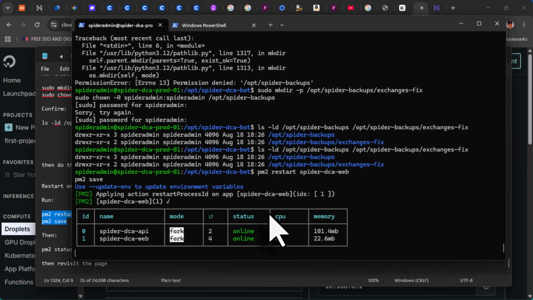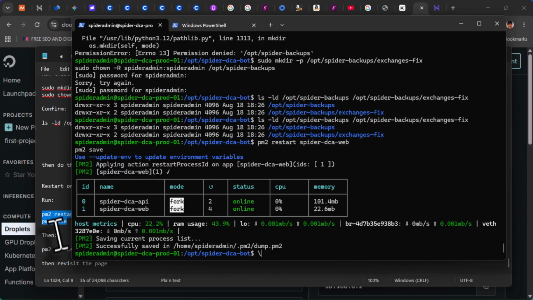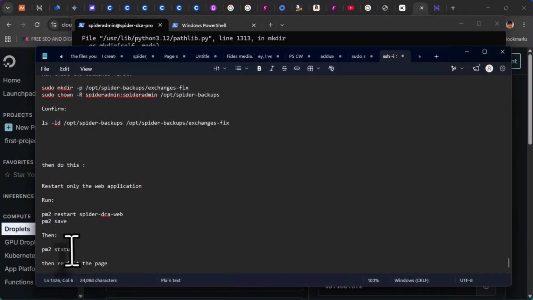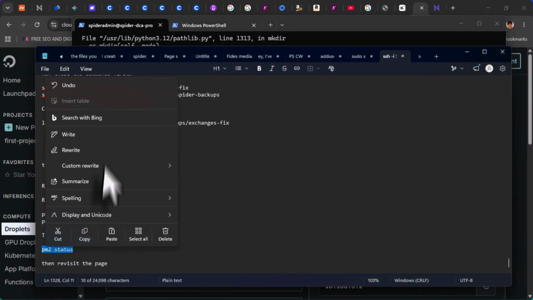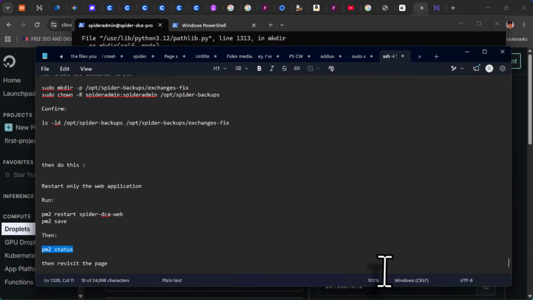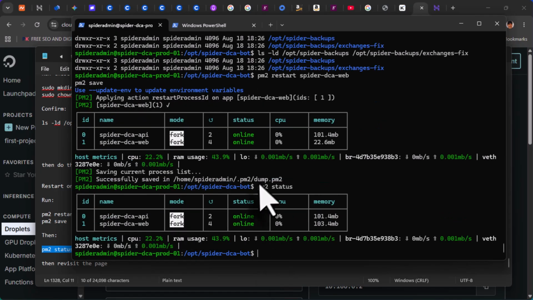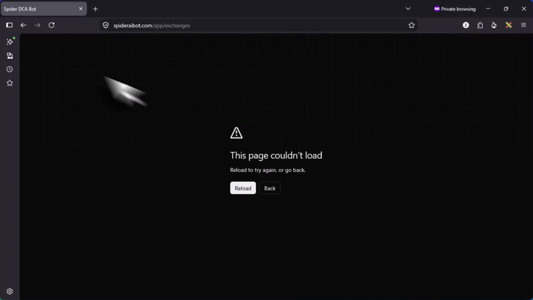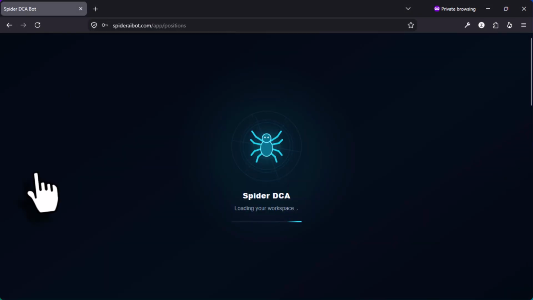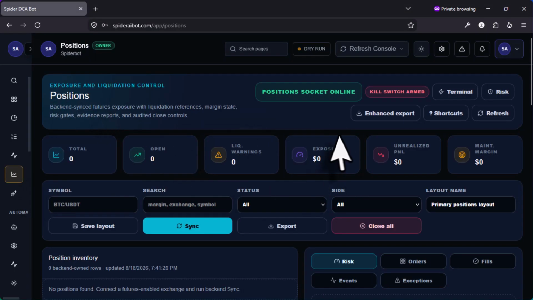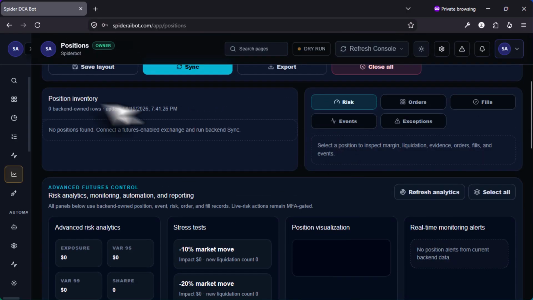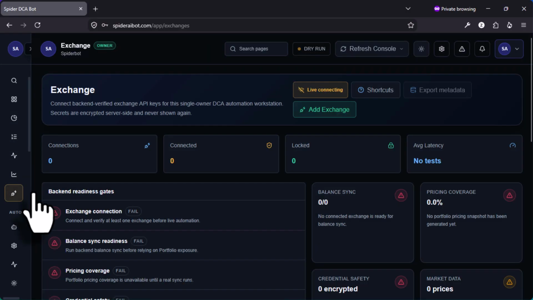Then I need to restart the server again since I've run the command. All the commands I'm running are in the PDF. I'll send it to you so you can use it in your application, right? So I paste this to check the status of the app. Then refresh the page, then come down to the exchange page. You see that exchanges is working perfectly fine now.